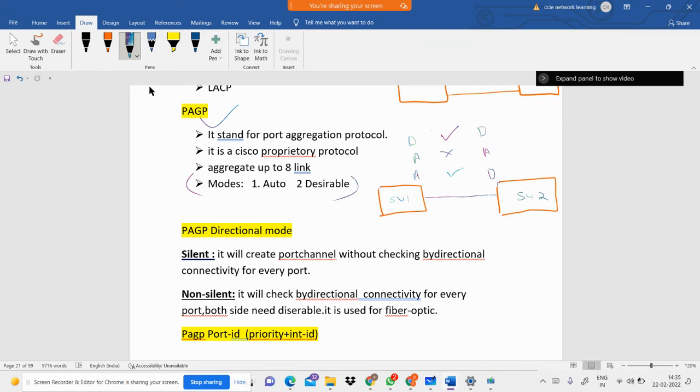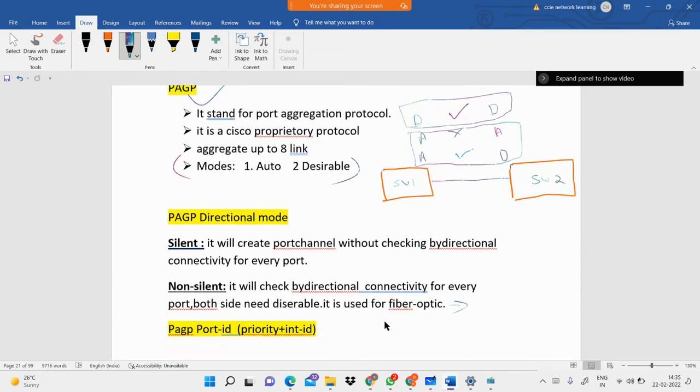Now what is the use of the non-silent switch? It will check bi-directional connectivity for every port, and both sides need desirable. We use the non-silent switch for fiber optic cable. The condition to use the non-silent switch is that on both sides we have to use desirable, and we can use these things in the silent switch as well. So that is what we have with the silent and non-silent switch.